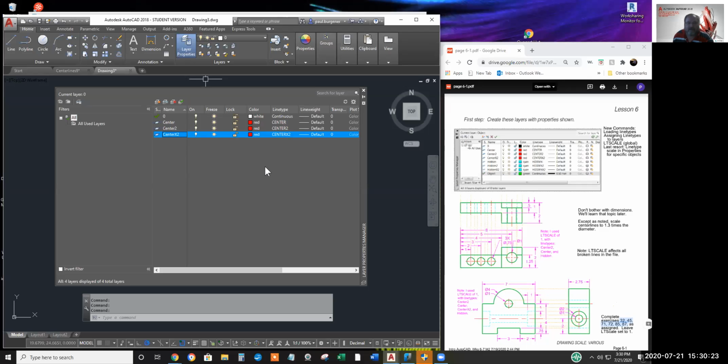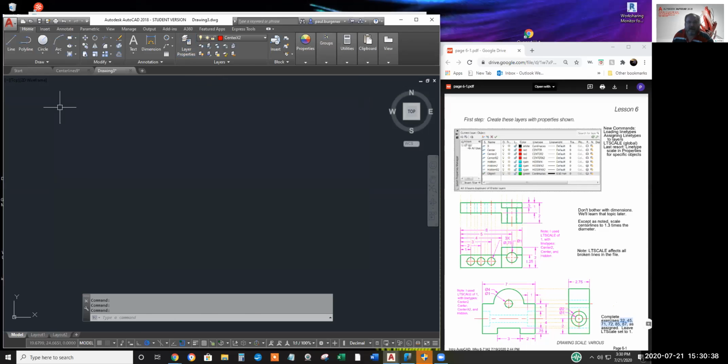Anyway, we'll set the center X2 layer current by double clicking on the center X2 layer or clicking on the green check mark with center X2 layer selected. We'll close our dialog box and there's our long lines, short, long line, gap, short line, gap, long line.